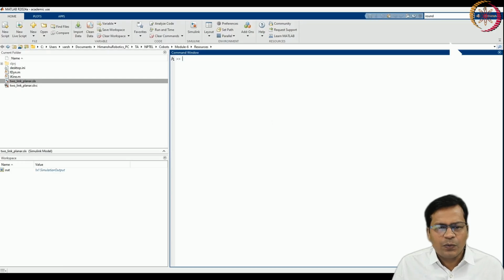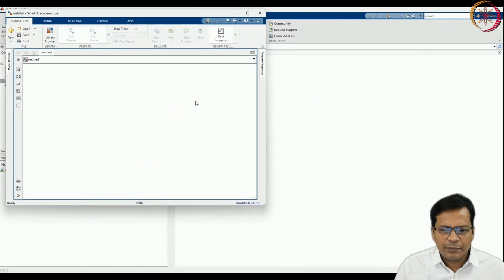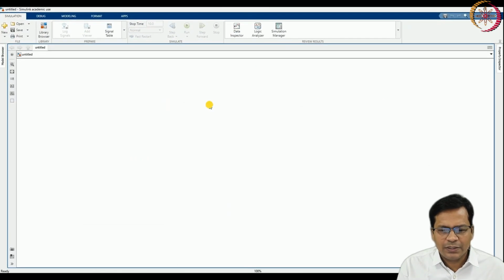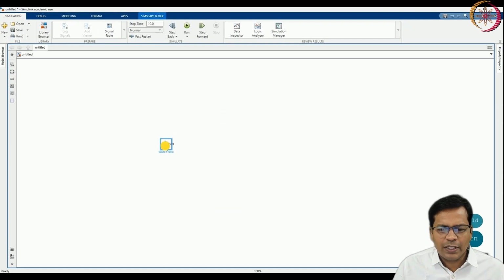So here I go. This is the model that I am creating. This is the blank space. I have first introduced the block called the world frame here.